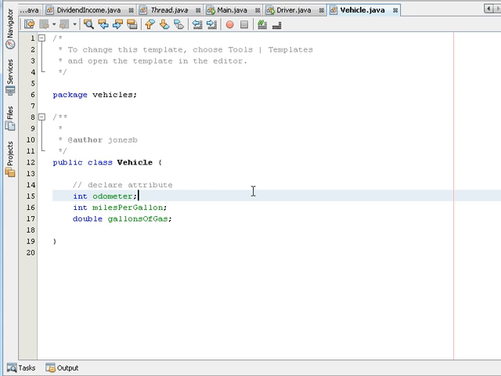Okay? This is declaring an attribute. They all describe a vehicle: what its odometer reading is, what its miles per gallon is, and how many gallons of gas it contains. And notice that these are all camel case. Lowercase first word, capitalize the letter on every word thereafter, and remove spaces.